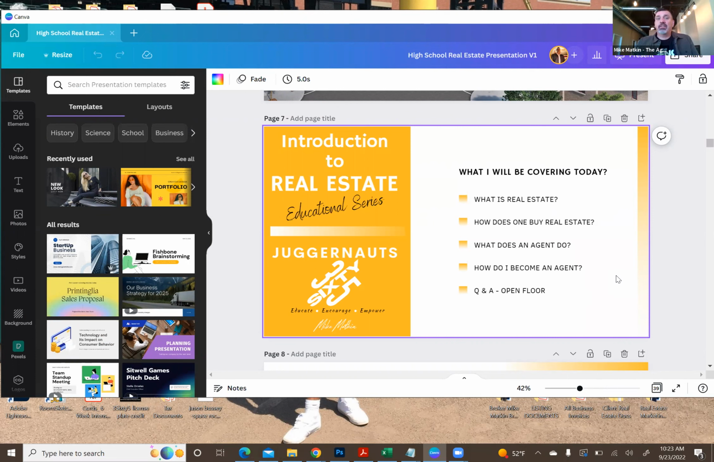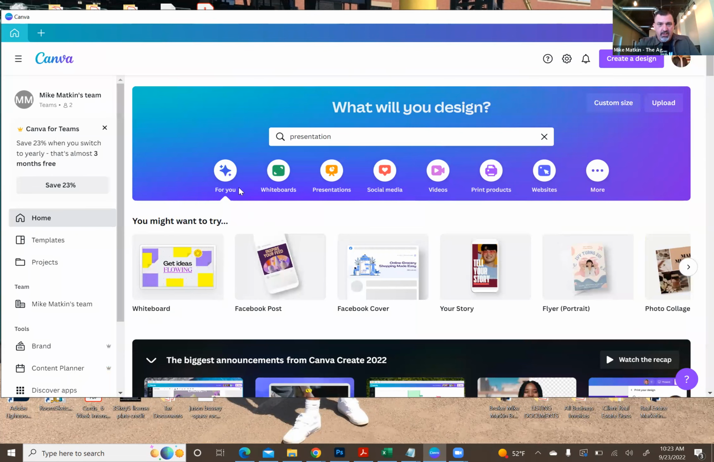But remember our original list of everything to do? That's why I say get familiar with Canva. It's just going in here and messing around, just 5 minutes, looking at templates. Because when you go back to the beginning, it asks, what do you want to make? There's whiteboards, presentations, social media, video, print products, websites. You can make full websites in Canva.